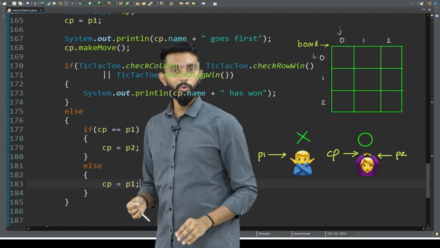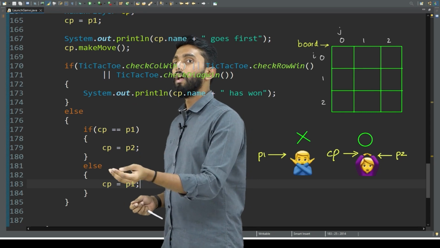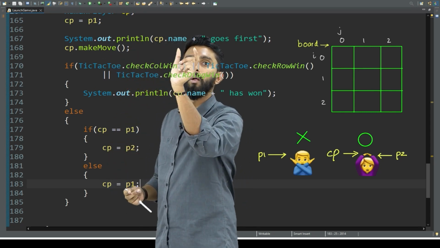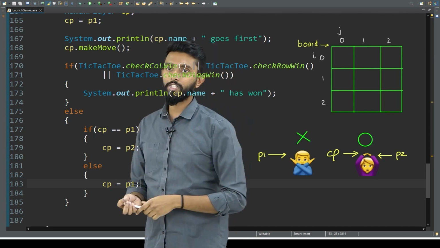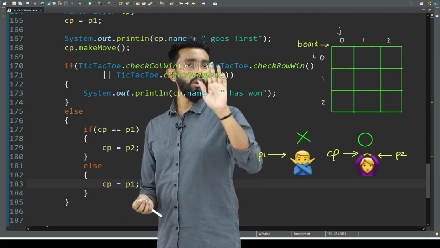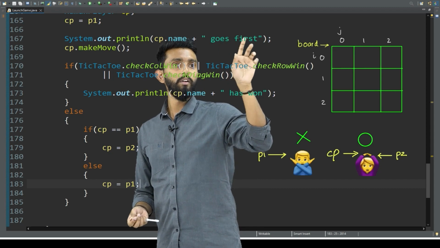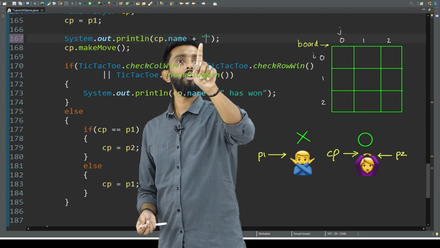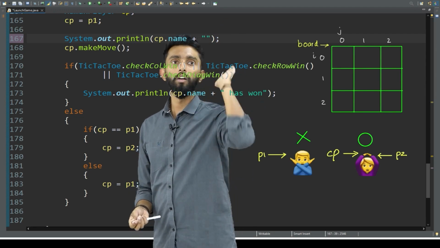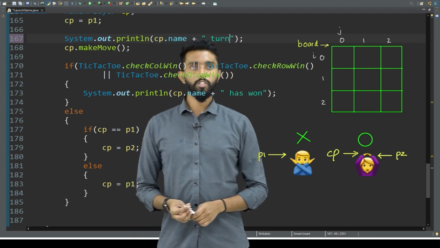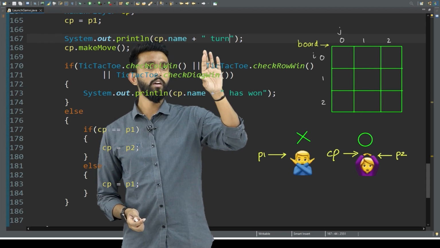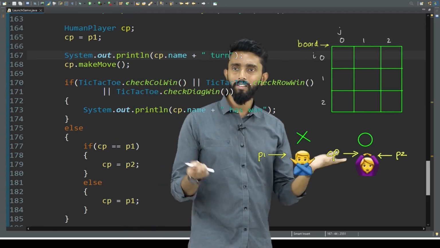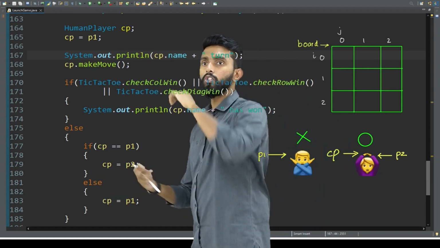Now all we need to do, my dear friends, is repeat this. Now it has to tell Priya goes next. Am I clear? Okay, or we will do one thing. We will just remove this message and make it general. I will write cp.name plus "turn", like this. Am I clear? So that it will say Bob's turn, Priya's turn, like that. That will be easier. Now this entire code has to repeat.